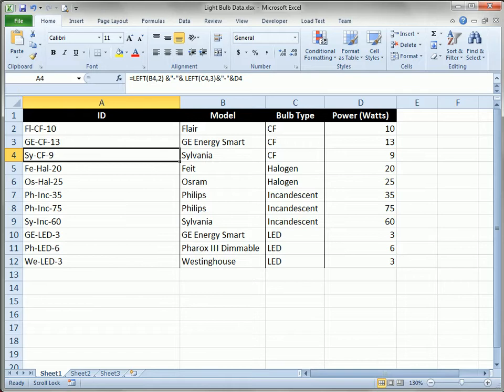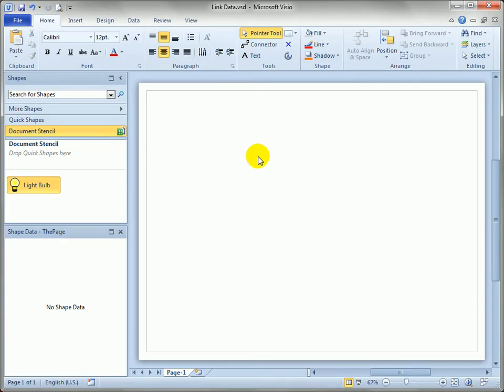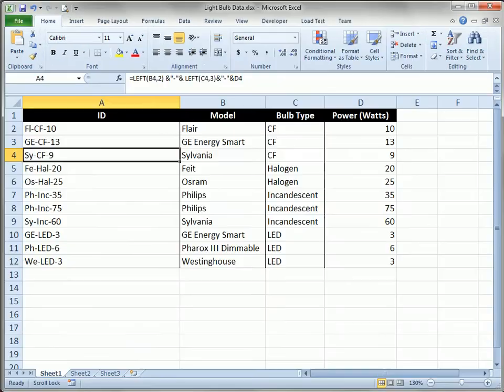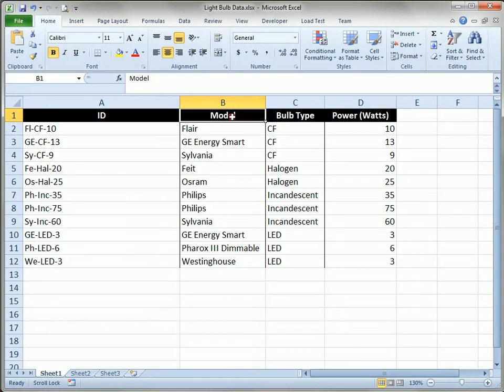Let's go over to Visio, and you can see we've got one light bulb master stored in the document stencil. If we drag it out, you can see it has power, watts, model, bulb type, surveyed, which we're not going to use. But what's nice to note about this is that the names or labels of the shape data fields actually match the Excel fields here. And that makes things go a lot easier when it comes to data mapping.